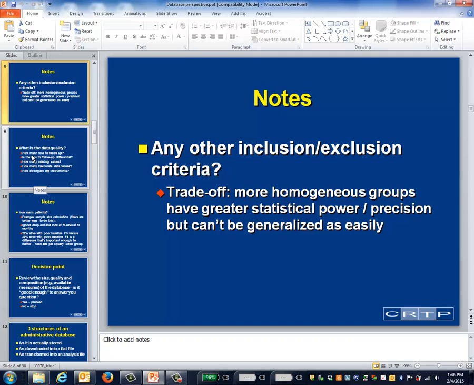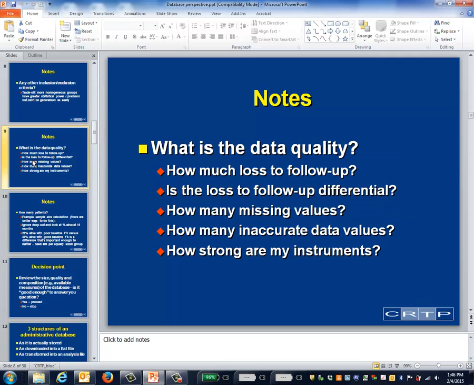More generally, my inclusion and exclusion criteria will involve a trade-off between the desire to have a more homogeneous group, which would be smaller, although it would result in cleaner inference, and a less homogeneous group, which would be larger, but might result in an analysis that's less clean.